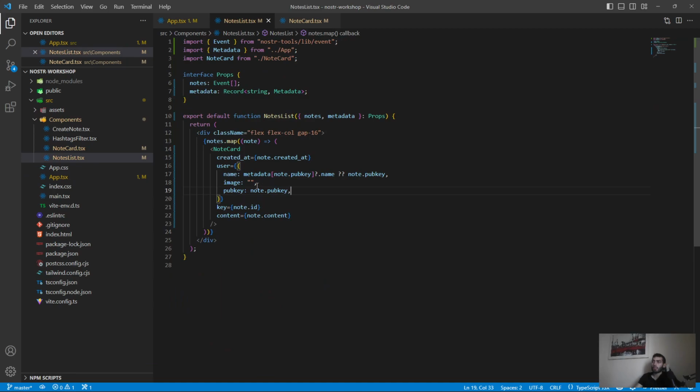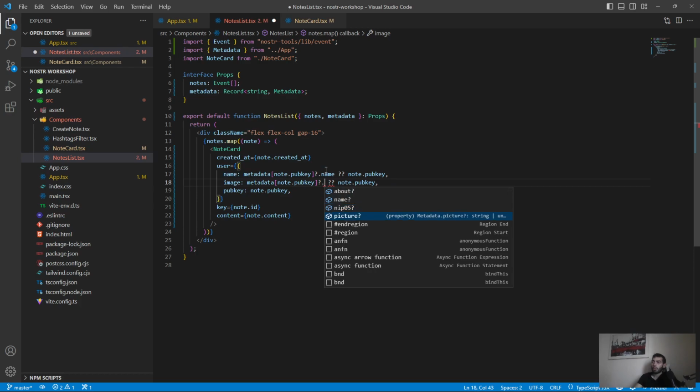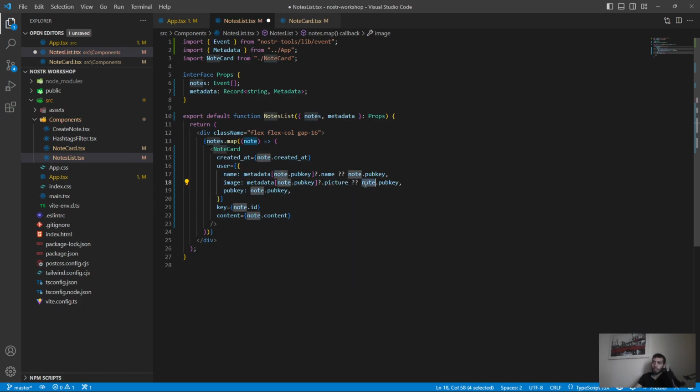Go back to node list. Image, it will be the same as this, but instead of the name field, we will look at the picture field. And by default, if we don't find a picture, we don't want it to be ugly, so we can put a default picture. The default picture I'm going to be using, there is this website that is called, I think, DiceBear. Not sure, let me just check quickly.